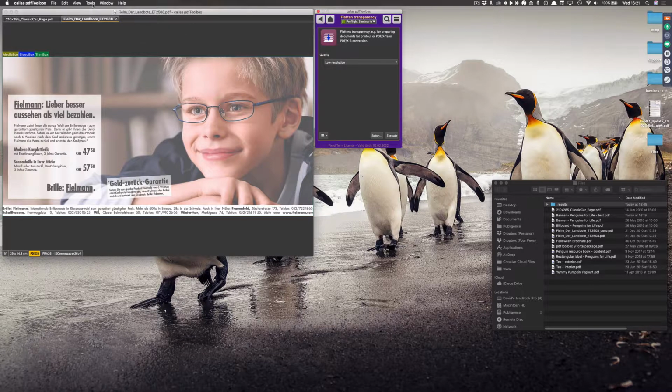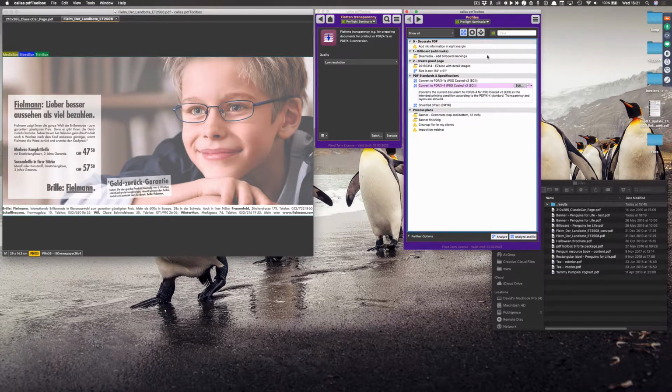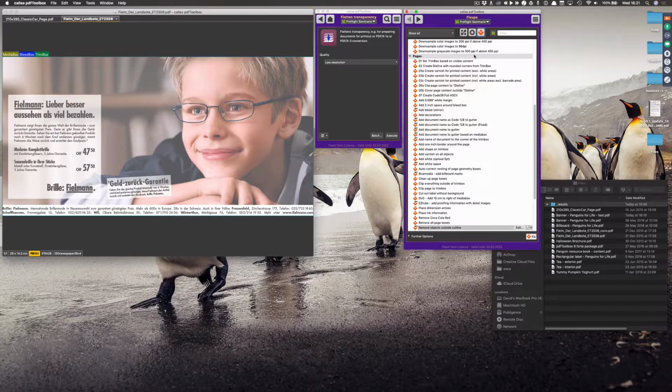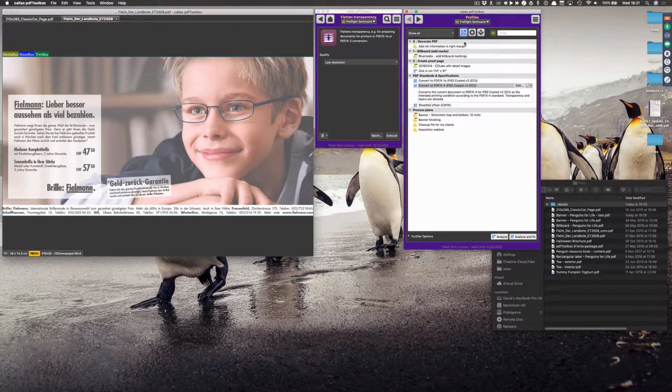What I can do instead is I can go to the full PDF Toolbox powerhouse, which is this profile window. And in the profile window, I have a list of checks, so a list of things I want to check in a document, and I have a list of fixes. And in here, I could now create or use a transparency flattening fix-up, and then you would see that you have a lot more options than what you have in the switchboard. So switchboard is easy to use, but typically only gives you a limited subset of the possibilities of the product. On the other hand, you have profiles, and profiles are fully customizable, give you complete access to what you can do in pdfToolbox, but they are a little bit harder to create.